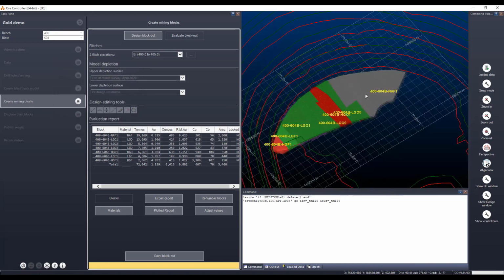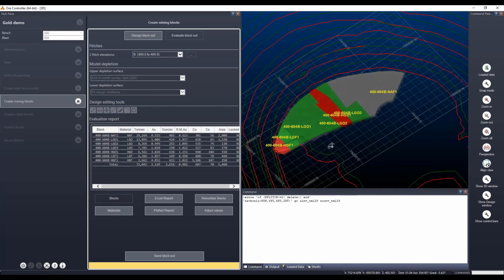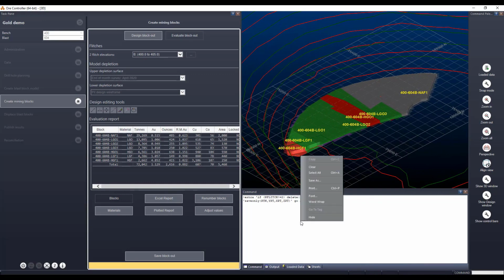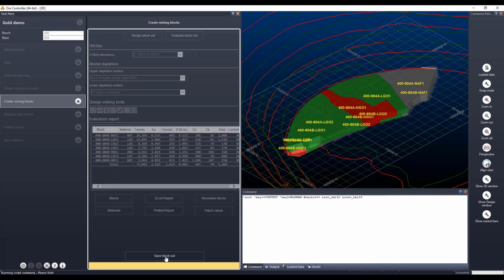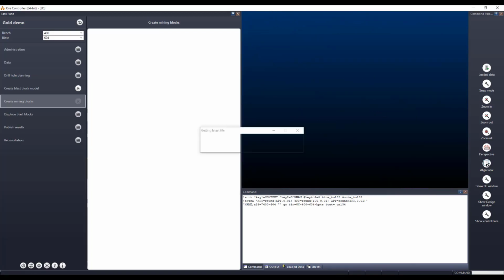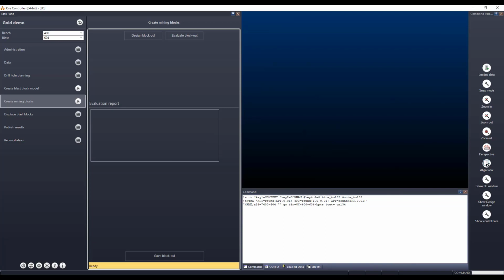Okay, now it will go back to our home, our 3D window, and I am going to clear this. So we're gonna save the block out. Okay, and let's see the rest. All right, so let's go to our publish results. Okay, so we're gonna go to the publish results now.